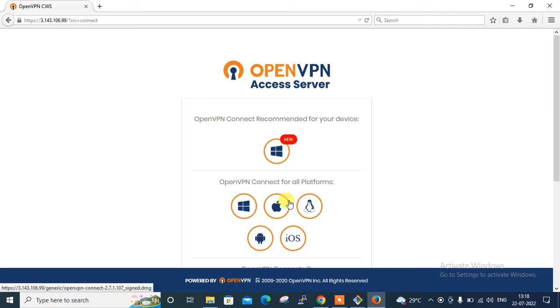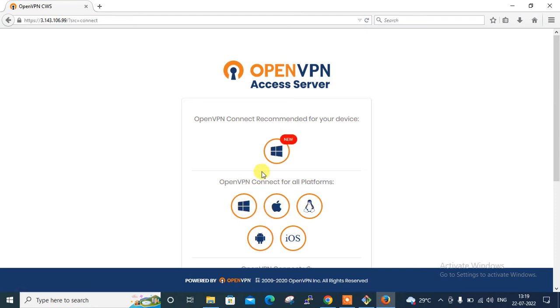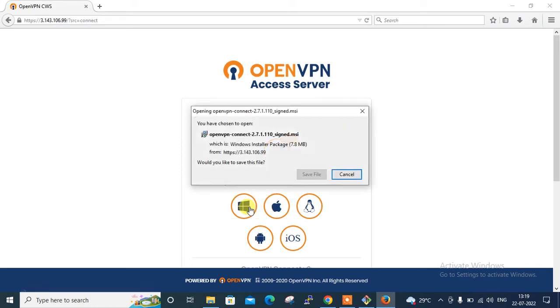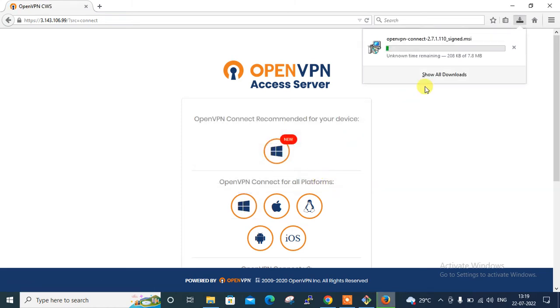Now I need the OpenVPN client software installed on my on-premises node, here my laptop, so that I can connect to EC2 instances in a private or public subnet over their private IP addresses. Because I'm currently using Windows on my laptop, I selected the Windows platform. Otherwise you can go with anyone, Mac OS or Linux. So I go with Windows. I click on the Windows icon and save the file. It's 7.8 MB.